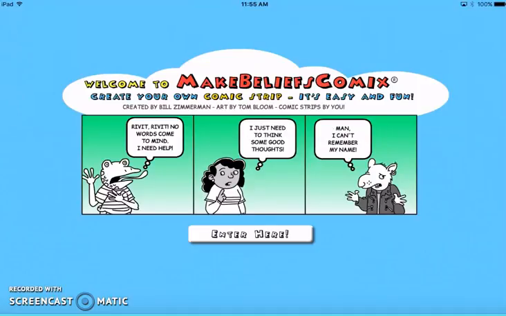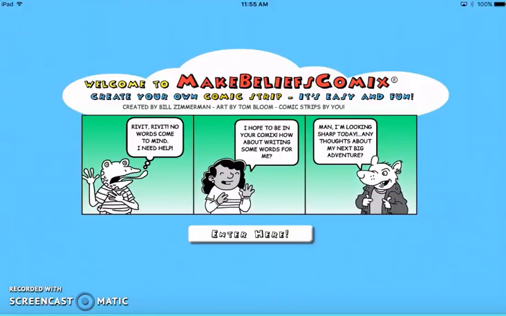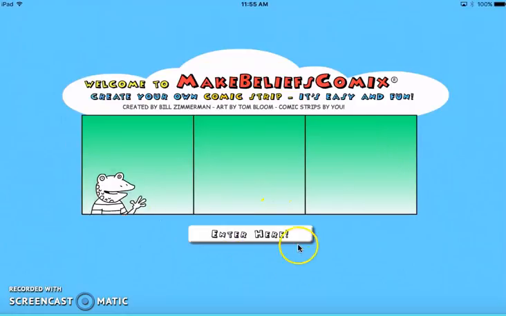So first you're going to download the application called MakeBeliefsComix. You'll find that in the App Store. And once it's downloaded, we're going to click on Enter Here, right here at the bottom.